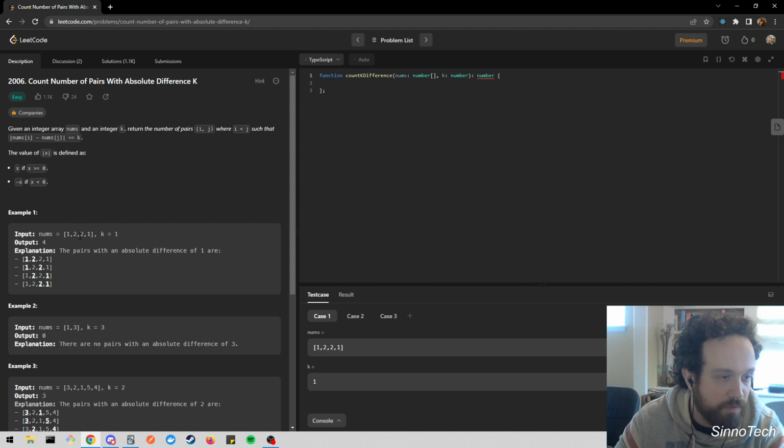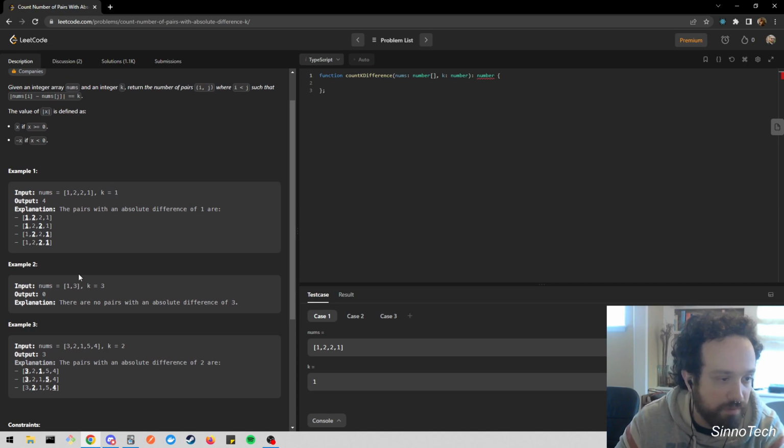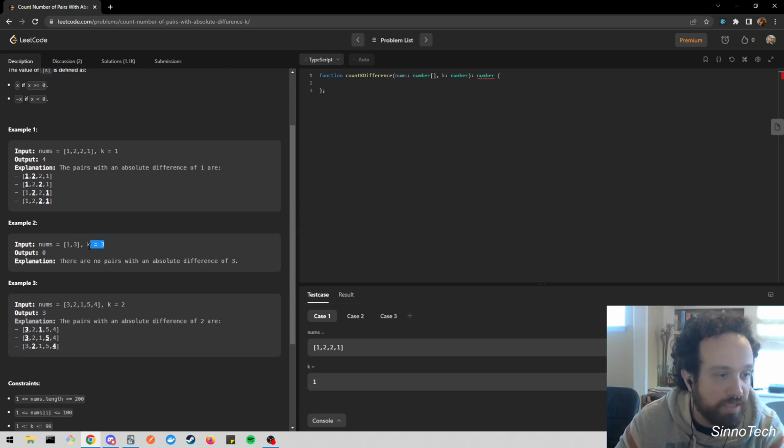We'll see here. Nums is 1, 2, 2, 1, and k is 1. Output is 4. And the explanation is the pairs with an absolute difference of 1 are 1 and 2, 1 and 2, 2 and 1, and 2 and 1. I see. So we care about the absolute value because we care about the difference, and we don't care if 1 minus 2 ends up being negative 1. It's the same thing as saying 2 minus 1, because that ends up with positive 1. Okay, nums is 1 and 3, k is 3.